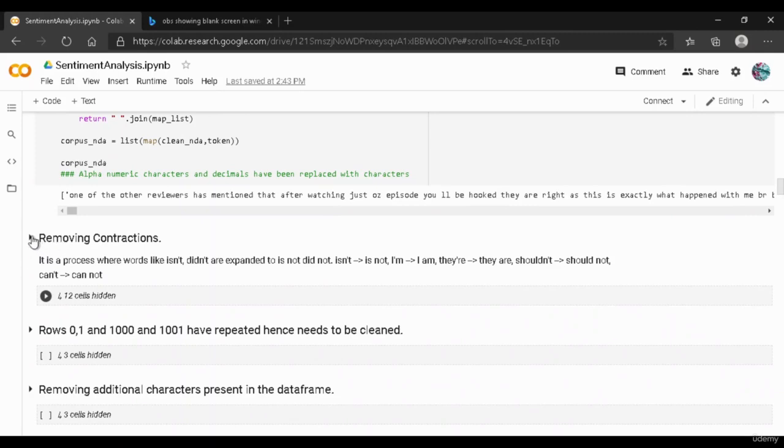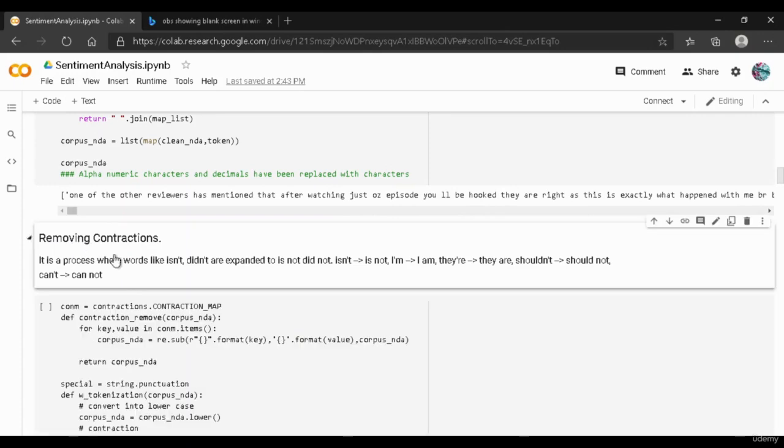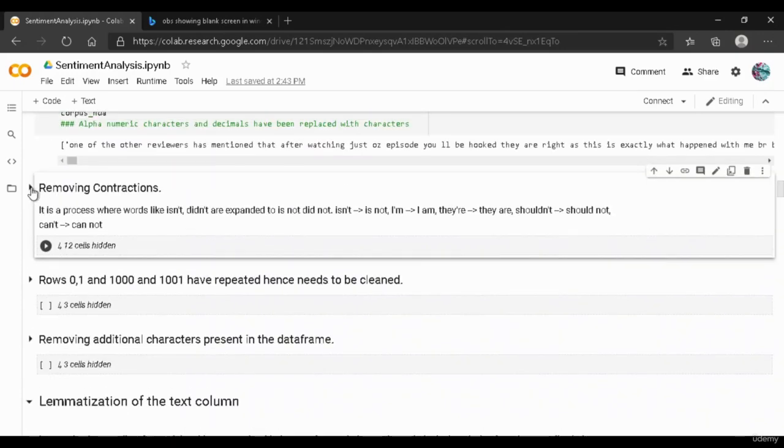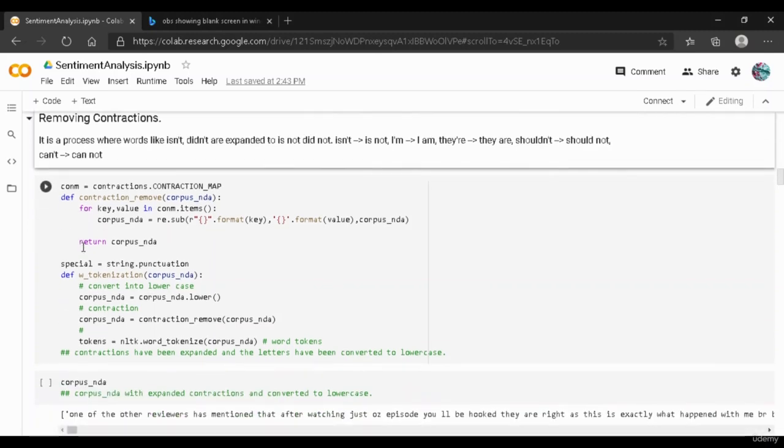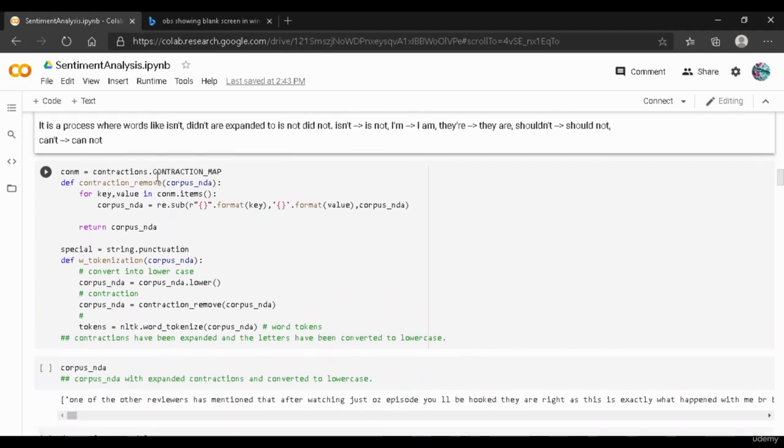It's not actually removing contractions, it is expanding contractions. So contractions are words like isn't, didn't. As you can see over here, these words get converted into is not, they get converted into their full form. So over here, they're converted to they are. So it is basically expanding contractions, and we do that with the help of contraction map.